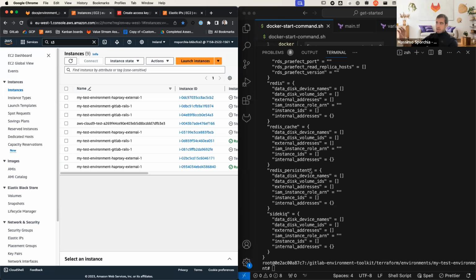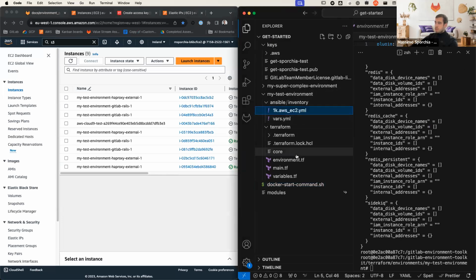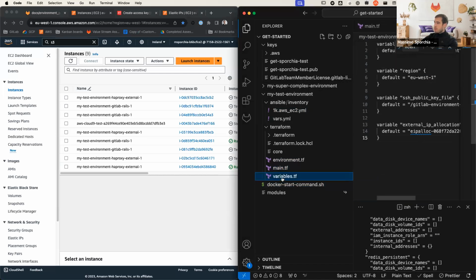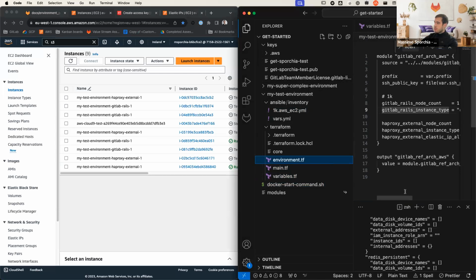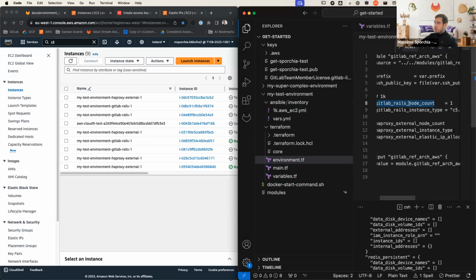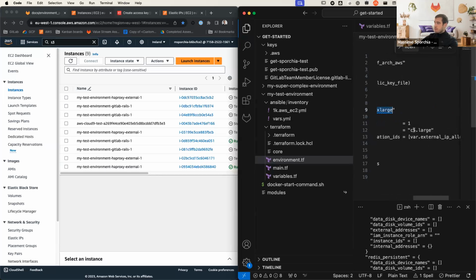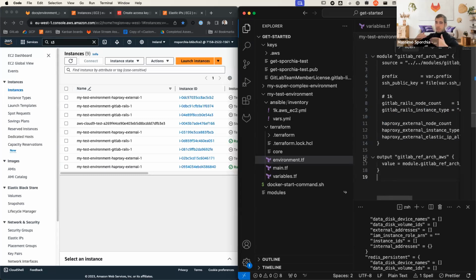What happened is Terraform went up, understood what our requirements are, what we want to create. We wanted to create a 1K reference architecture with just one node containing everything and one HA proxy of this type. So C5 x large and HA proxy of size C5 large. Once that's done, it means that our foundation is well and good.